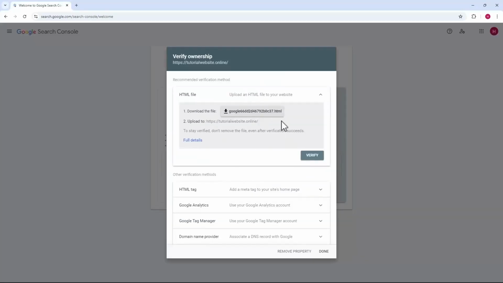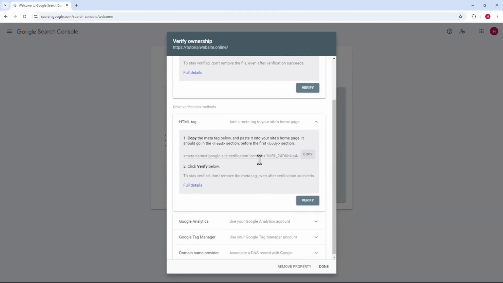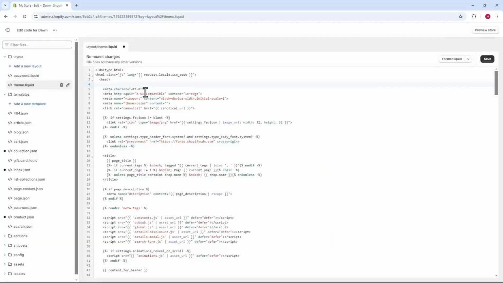Now it will ask us to verify the property. Here we'll choose the option called HTML tag. After clicking, two steps will appear asking us to configure the code shown here. I'll click copy, so just click and the code will be copied. Let's go back to Shopify and paste our code in the blank line we left earlier.